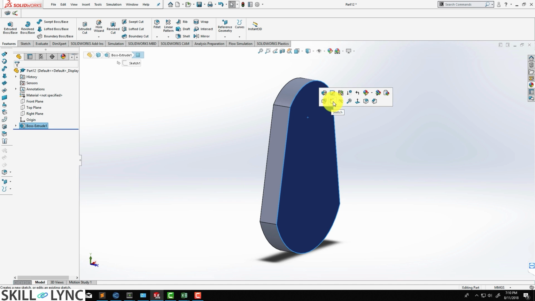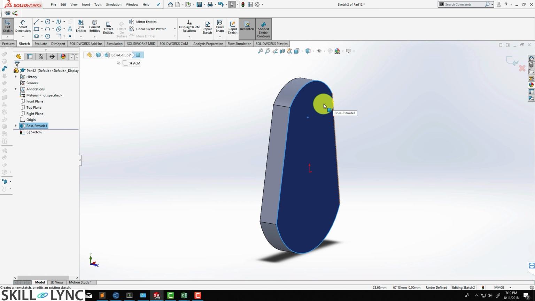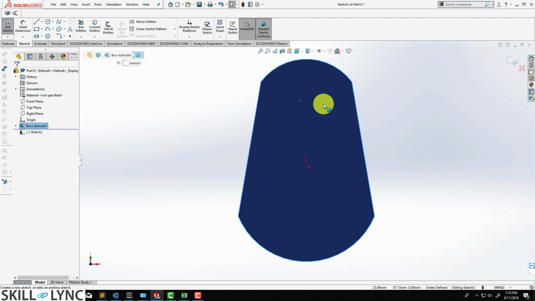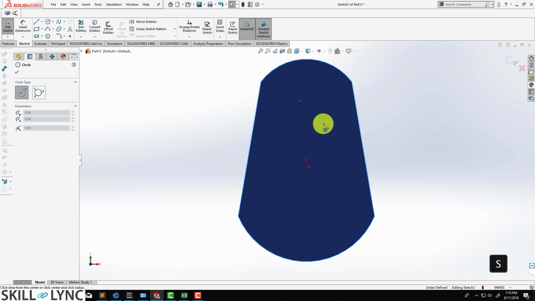So now we are going to select this particular face and start a new sketch. Use Ctrl+8 shortcut to see it correctly. And we are going to start by creating a circle. So this is where the connecting rod is going to be mounted. Click on yes, use the circle tool and click and drag it out. Now we are ready to provide the dimension.